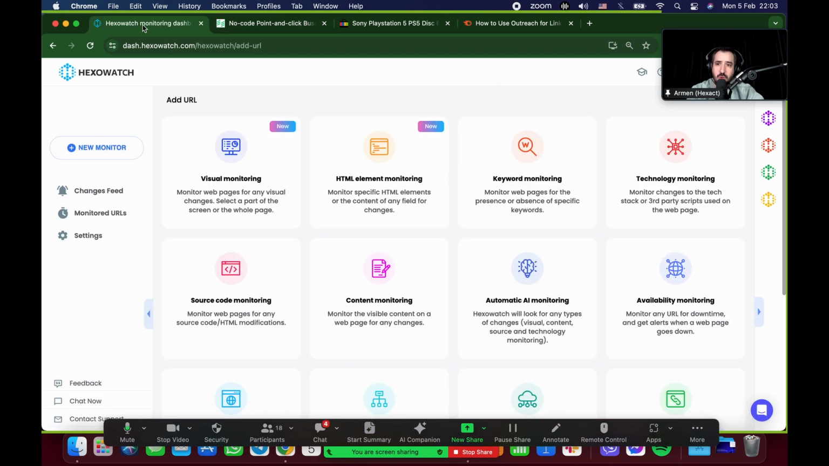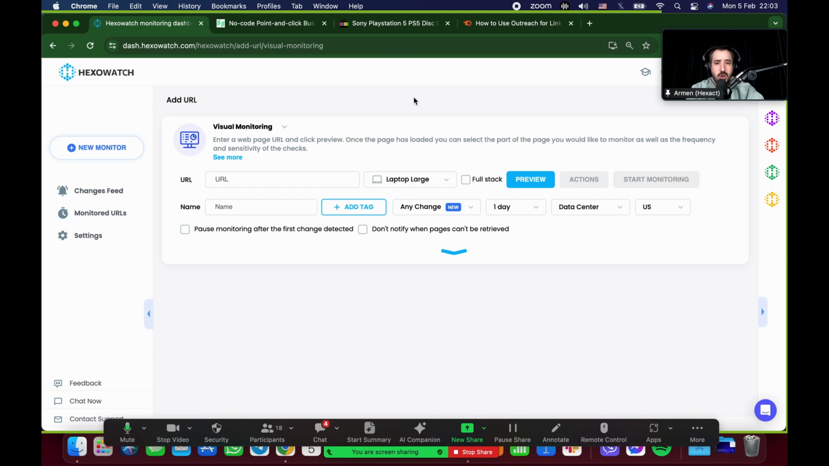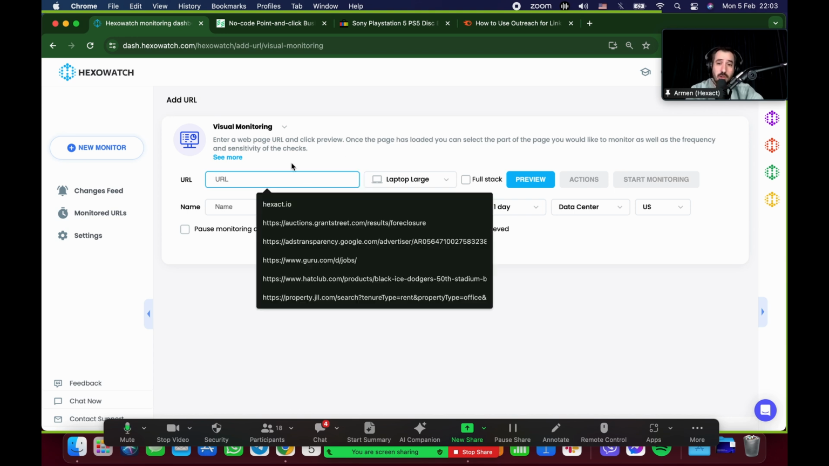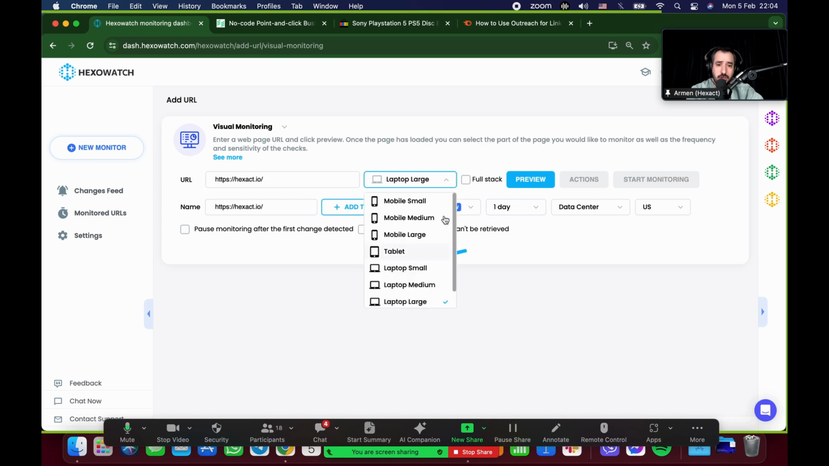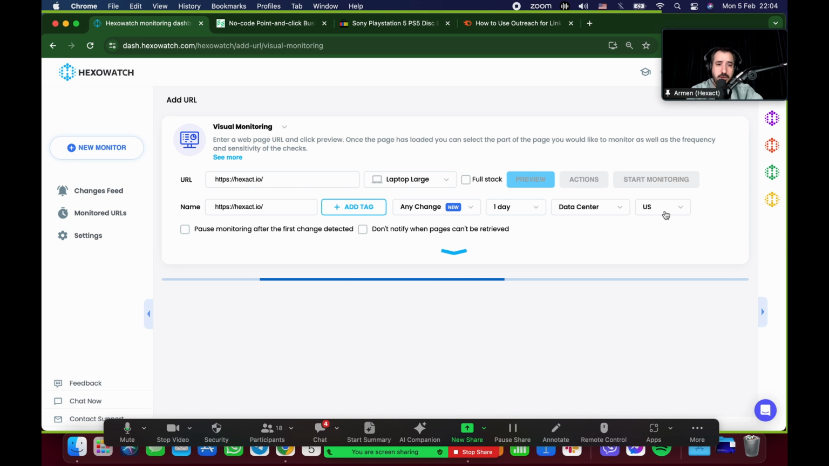I'm going to pop into HexoWatch, click on New Monitor, click on Visual Monitor, single URL. So it's a pretty simple point-and-click system. They all work identical, almost. It's going to ask you for the URL. So what web page do you want monitored? I'm going to plug in hexact.io. You're going to choose the device. Laptop large is the default. And you're just going to click on Preview.